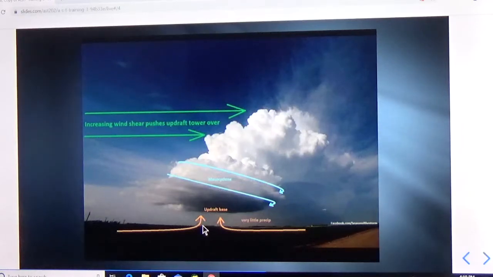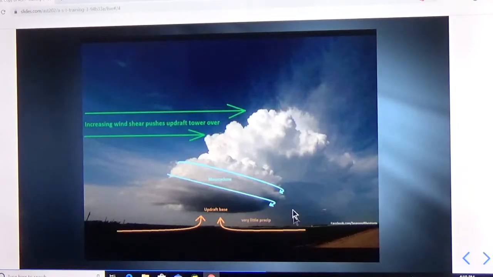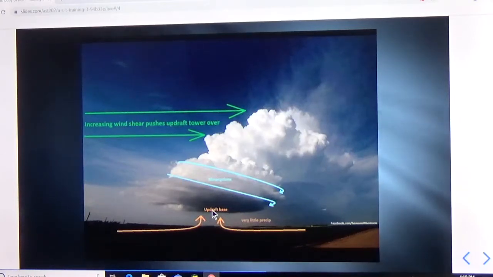This is more like inflow right here, updraft base right here, and very little precipitation under the clear slot right here. This is where all your precipitation is, and hail would be here. But over here, this is where you would start seeing the hook and possibly a tornado event right in this area.